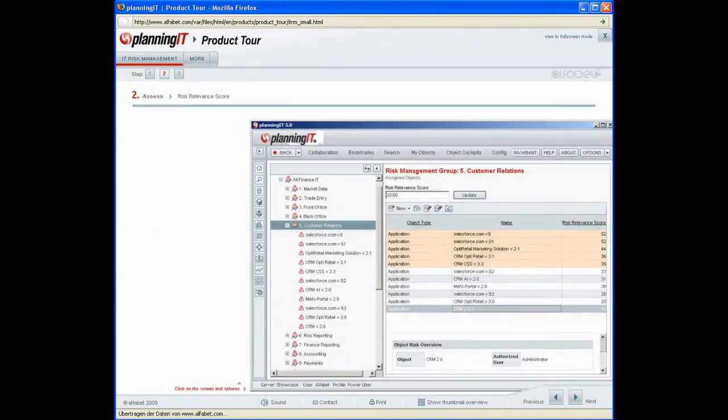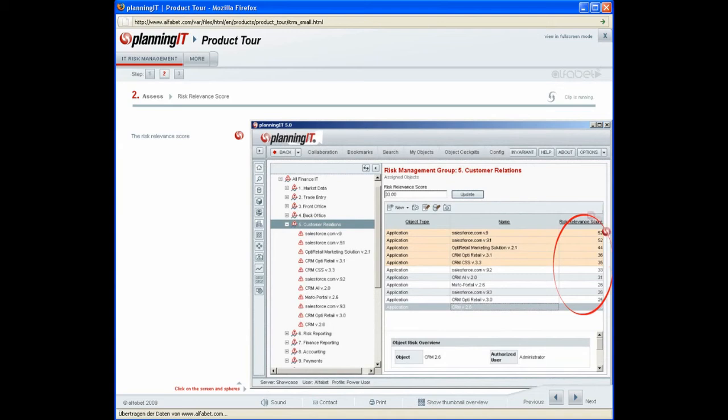Risk Relevance Score. The Risk Relevance Score reflects how relevant each application is to the risk objective, in this case, fulfilling ISO 27002. By setting a cutoff score, you can pinpoint the most relevant applications and pragmatically focus risk management efforts where they are most needed.